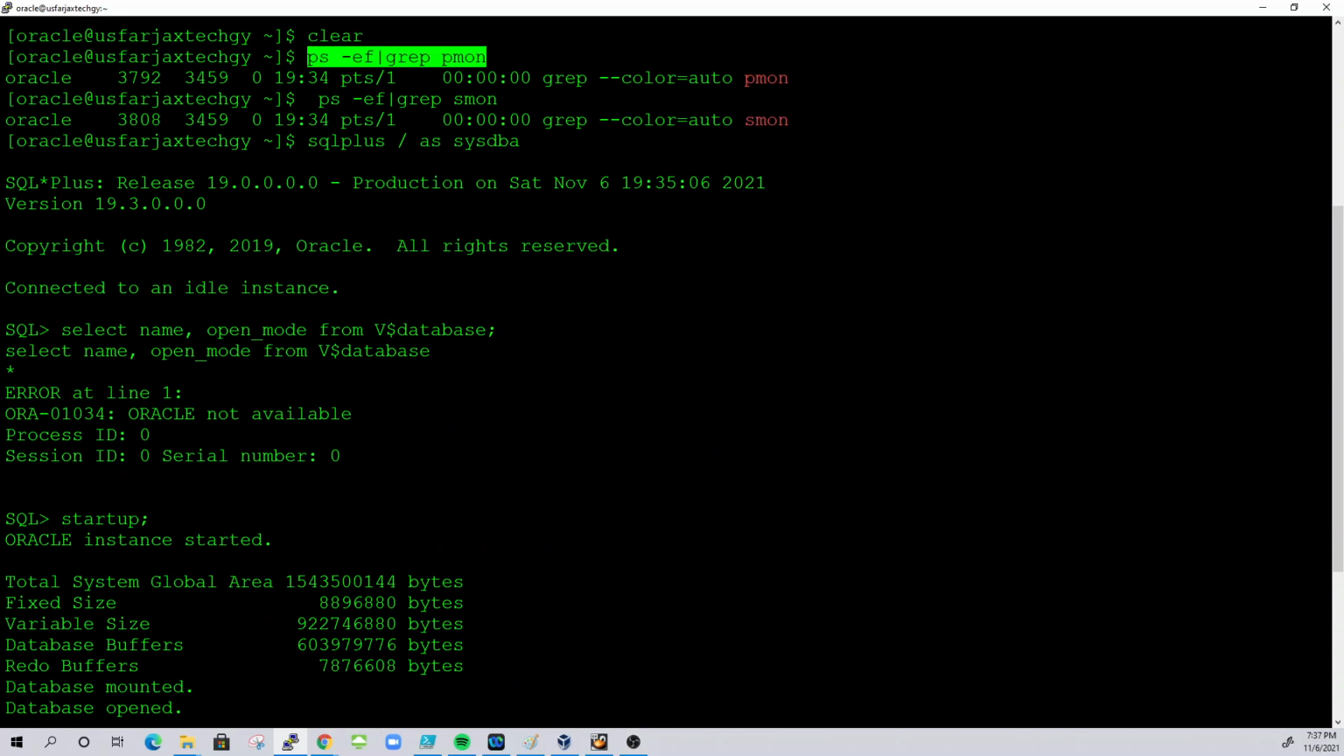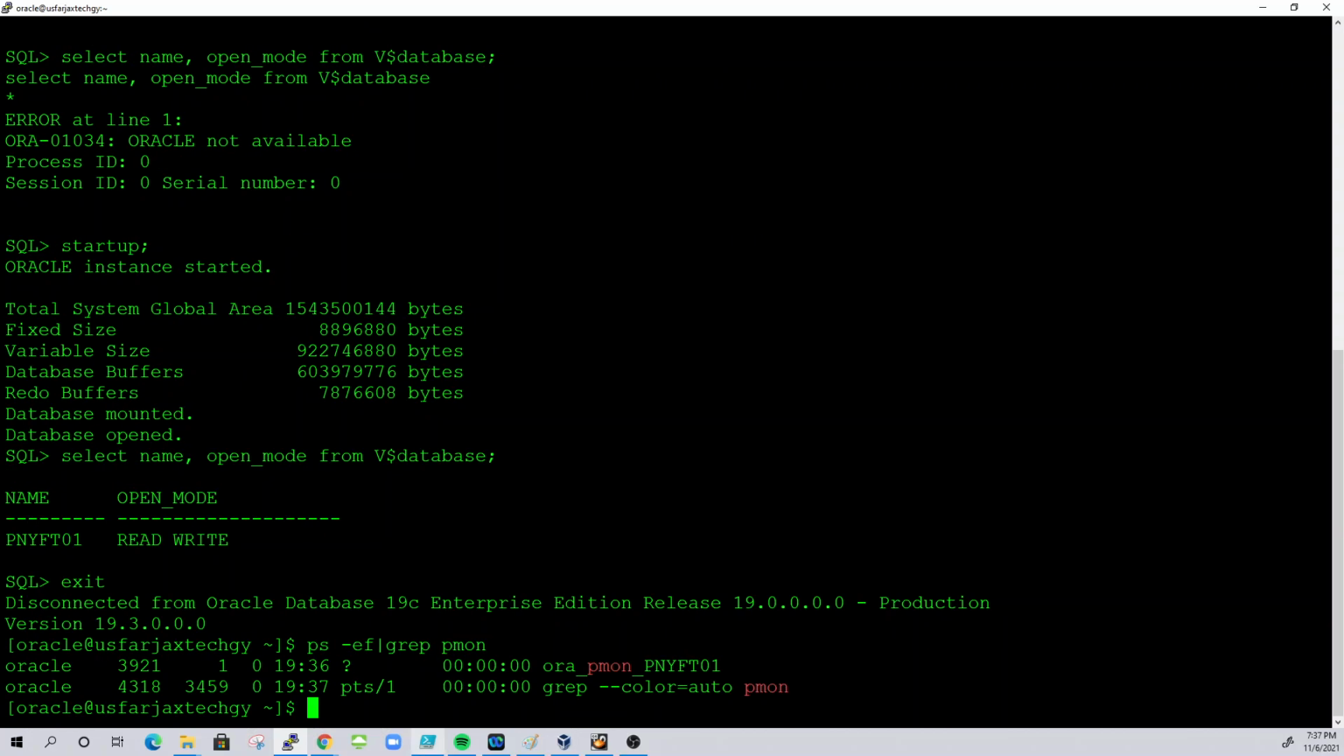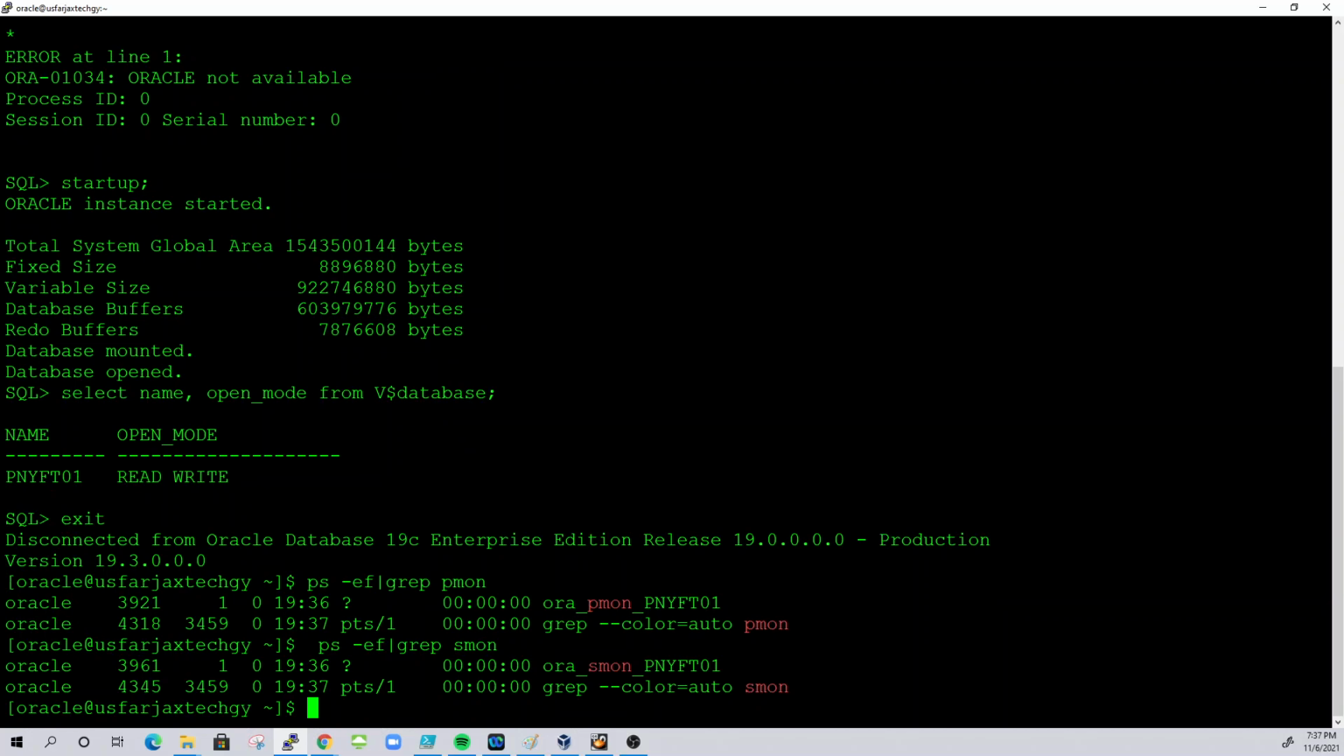So let's do another test. When we ran this line earlier, my database was down and I did not get any output. So I'm going to copy that again. Or you can type it, but I'm too lazy to type, so I'm going to copy and paste it here. I press enter, and as you can see, my smon process is also running: ora_smon_pnyft01, my database name.